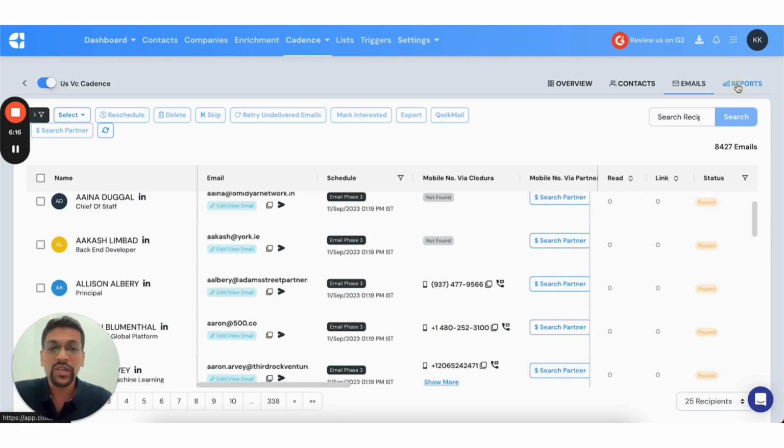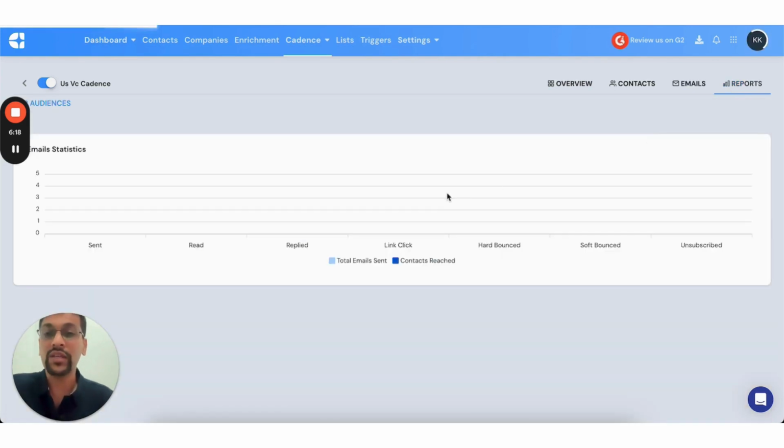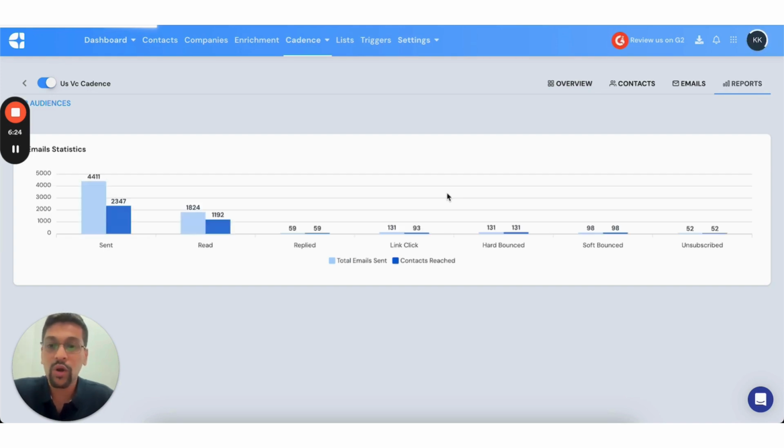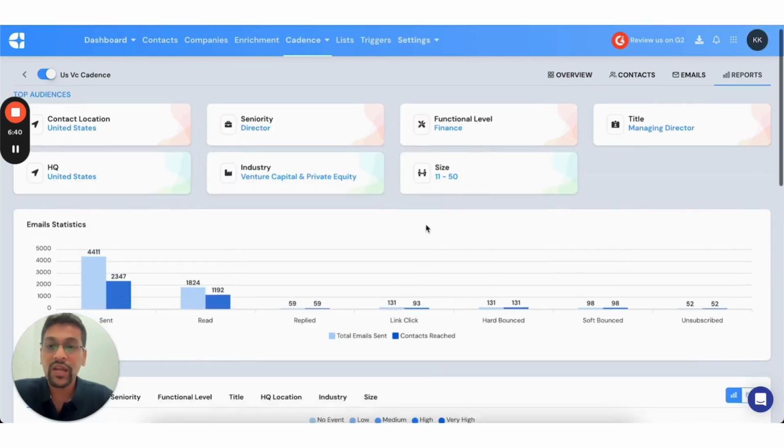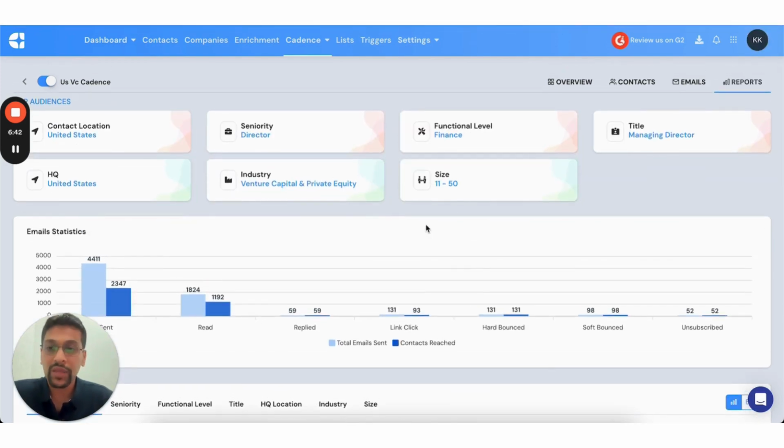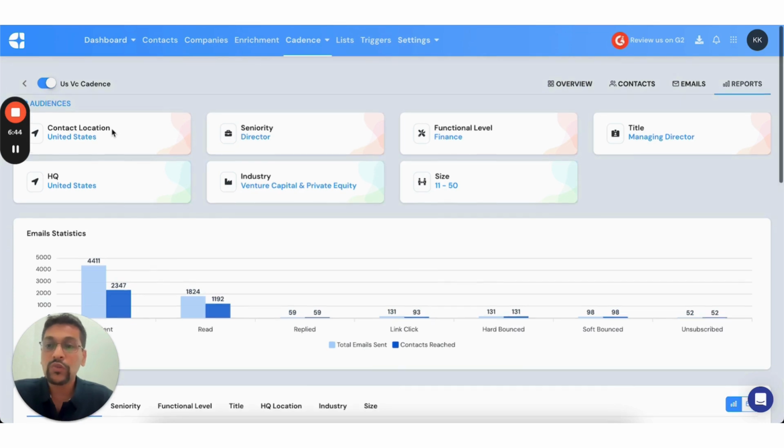And in the report section, you will also see a lot of analytics in terms of the heat map analytics, the distribution of contacts analysis. So all of that you will directly get to see here. You will see how many emails were sent total in this cadence, how many of those have been read, how many of those have been replied, link clicks, hard bounce, soft bounce, unsubscribed, everything essentially you will see here. So this will give you a fair idea in terms of how that email campaign is progressing, and you will also see your top audience.